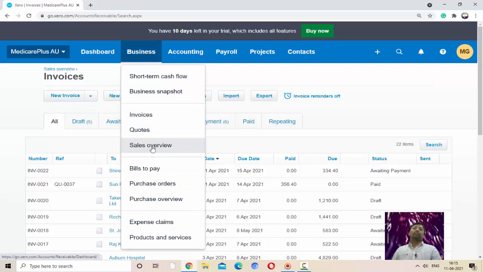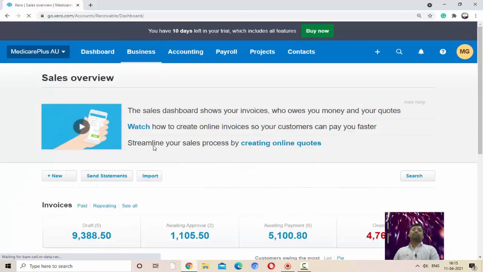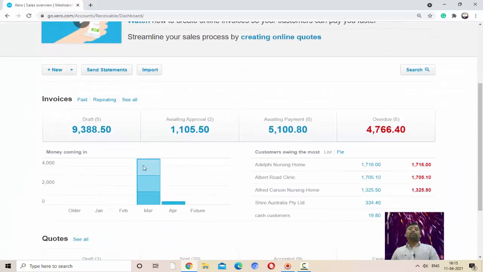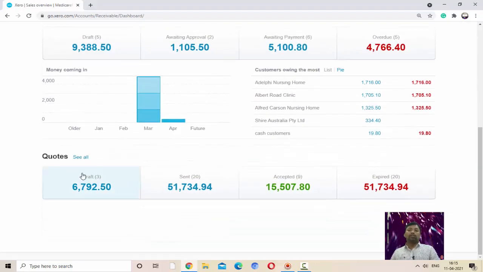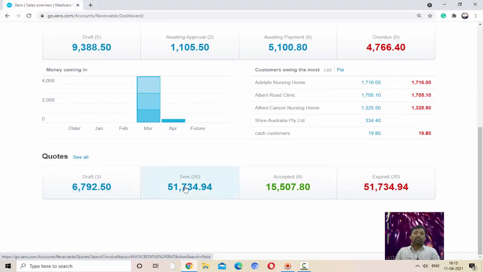And then if you want to see the overall sale overview, then click on this option, sale overview. You will see the sale overview like a purchase overview. This will show the quotes, total quotes drafted by our business for customers, and these are the quotes sent to the customer for acceptance or rejection, and these are the quotes accepted by customers, and these are expired, meaning quotes were sent to the customer but have expired.